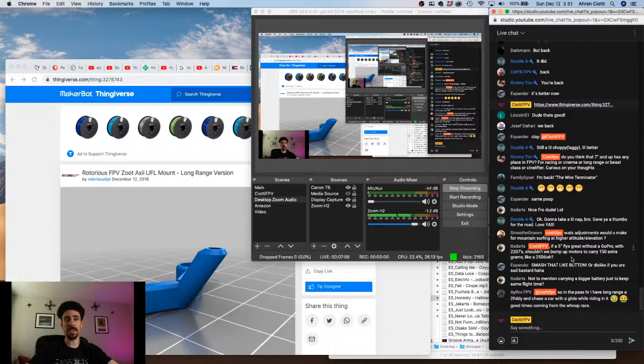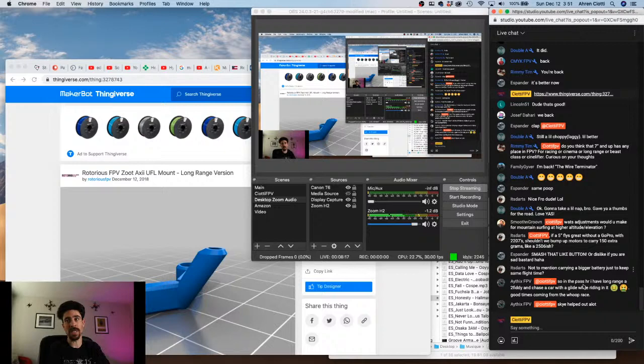Athix FPV says, so in the past hour, I've long range the 250 and chased a car with the glide while riding in it. Good times coming from the whoop race. Nice. I really wish I could have made it to the whoop race yesterday, but I didn't have any whoops, and the Mazda is really extremely uncomfortable. So yeah, driving 4 hours there and 4 hours home. Actually, I think it's closer to 5 hours. Was just not happening. So, kind of is what it is. Next year for sure. Next year, I'll be there. Athic says Sky helped out a lot.